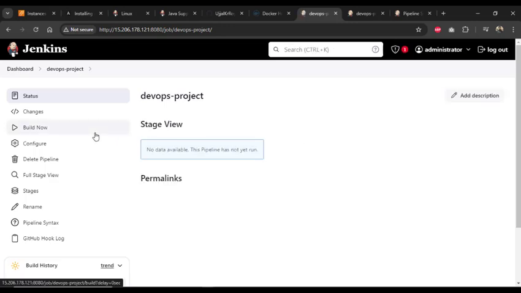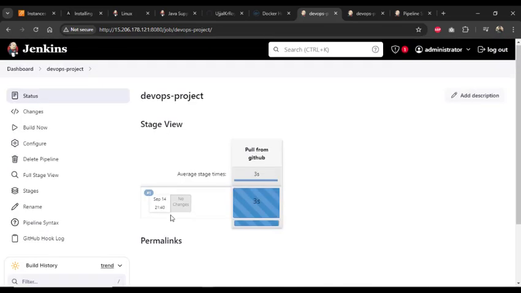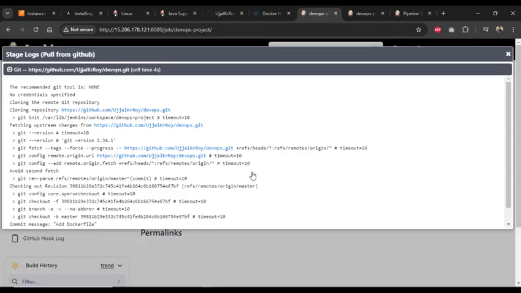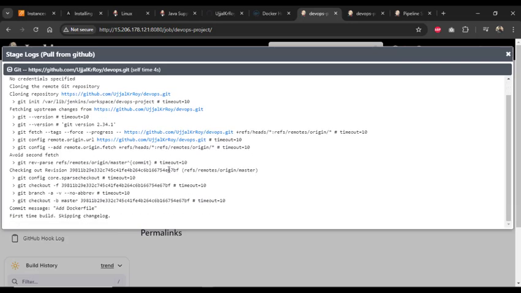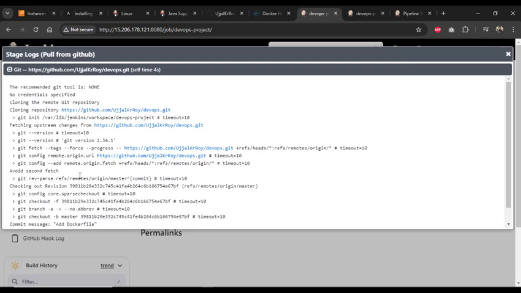Now after this, click on build now. Okay, so the first stage is getting executed, and it's completed successfully. If you come to the logs, you can find that these files came to this directory. Okay, git init, and the Dockerfile came to the Jenkins.